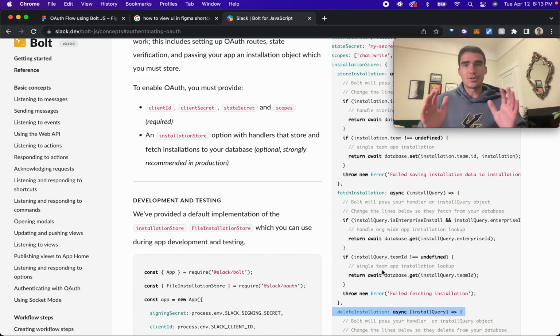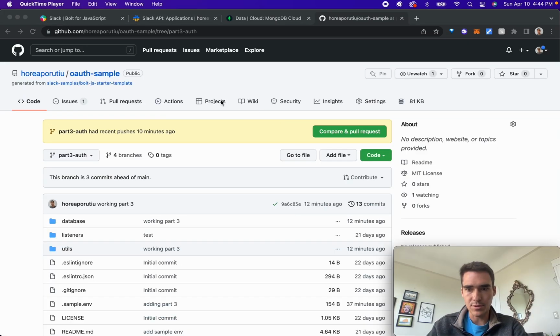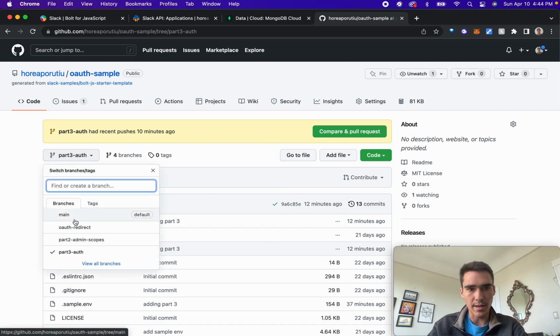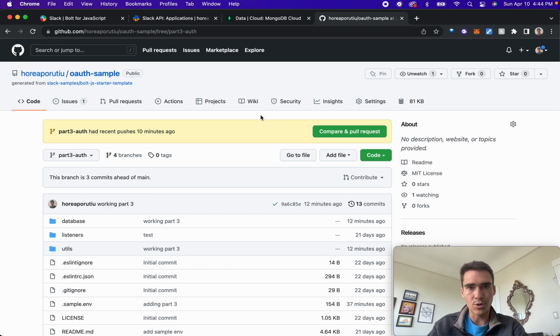But now that we understand kind of the main flow, let's get into the code. Basically the code for this sample is in this part3-auth branch. So go ahead and check out that part3 branch and go ahead and clone that. I won't show you how to do that, but my previous videos show you how to clone a different branch.